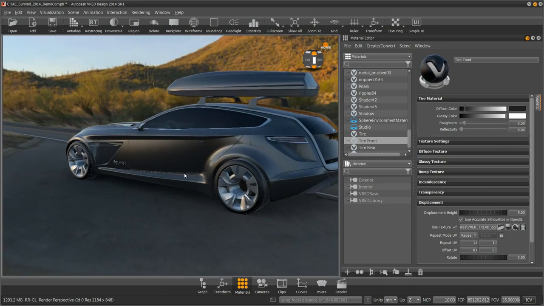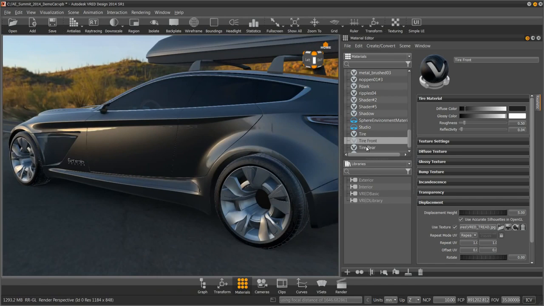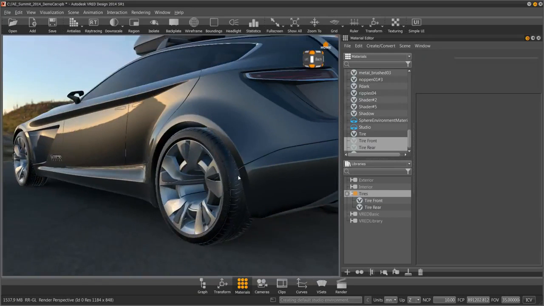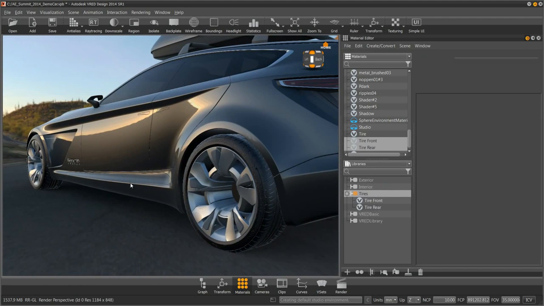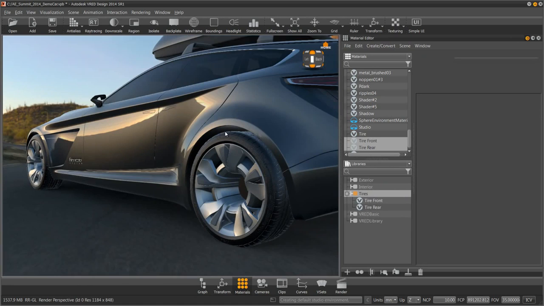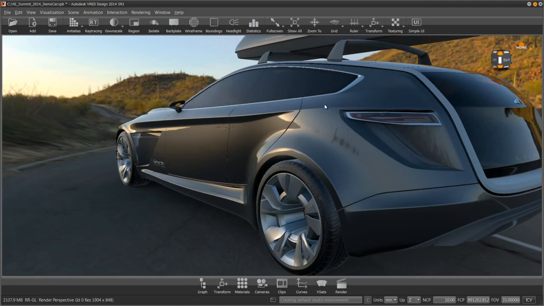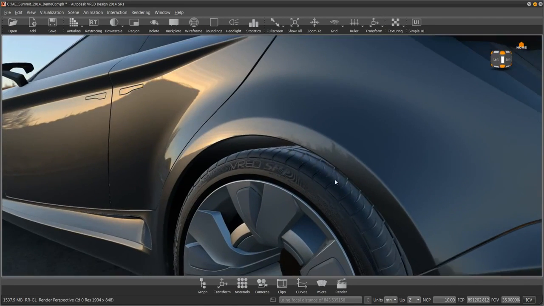Now you really need to only do this once if you like the tire textures that you're using, because I can now create my own library of tires. I can drag these in. So now I have tires front and rear. Hit save. Now the next time I open up another file into VRED, I just use tire front, tire rear, adjust the texturing so it fits perfectly on the geometry, and I can reuse these over and over and over. So that is the very simple tire material inside of VRED.